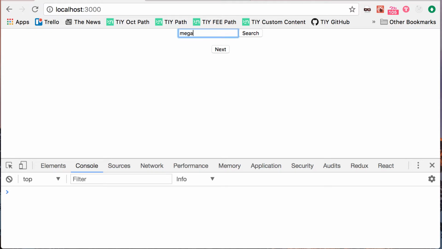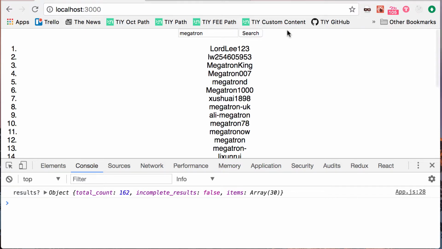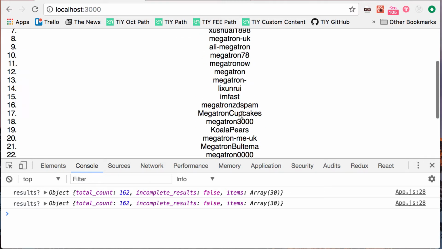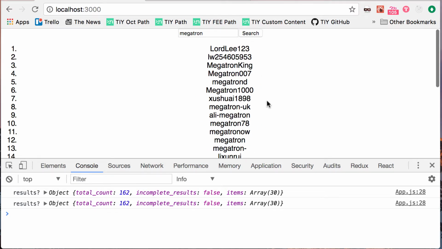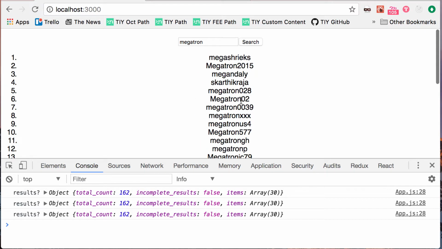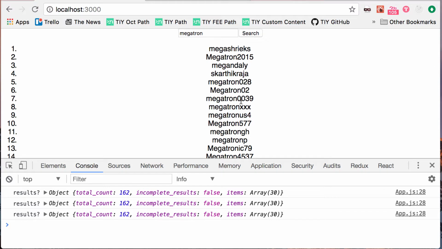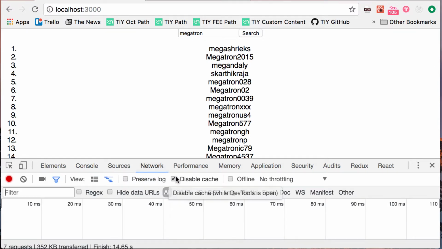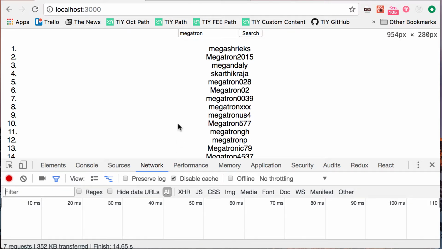So we say Megatron search Lordly123. Oh, hey, look, it didn't actually work. Nothing changed. Oh, now it changed. Ah, so why did that change? Well, here's the deal. Let's go to the network tab and see what we can find.